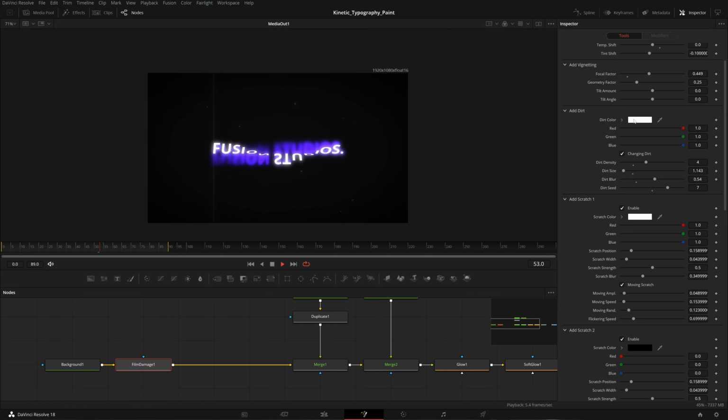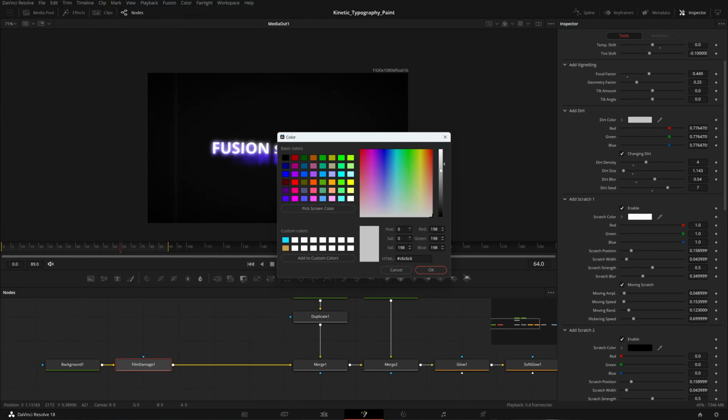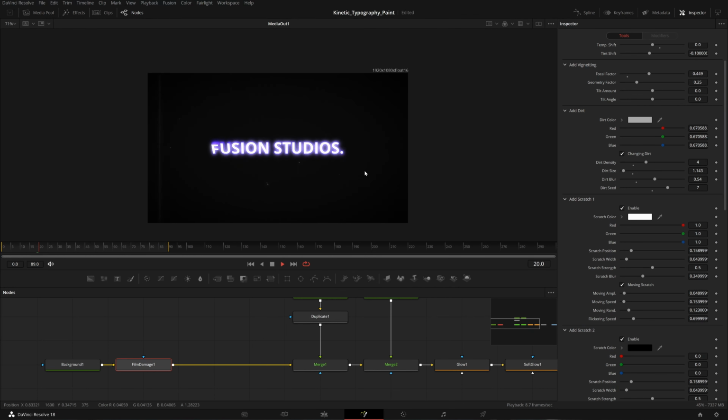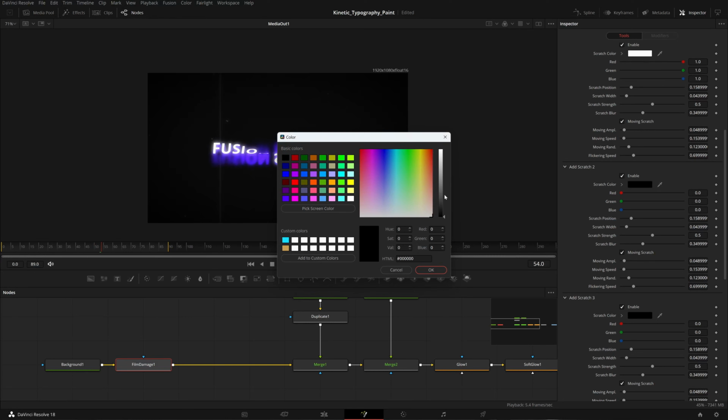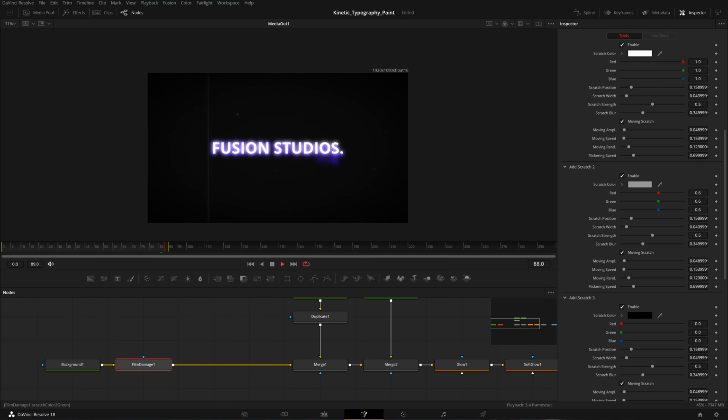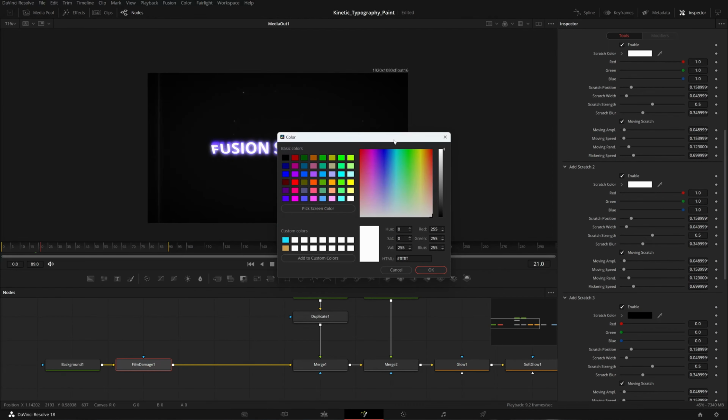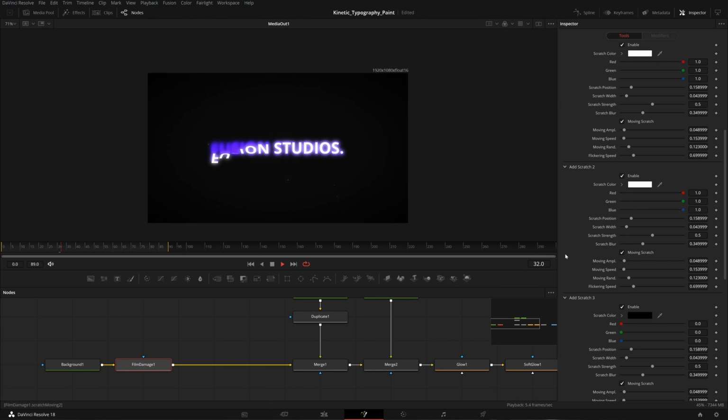Okay, so I don't want a pure white dirt. I'll choose a little less gray option instead. And I think that's actually looking really nice. And what we can do is I can go here and again choose the scratch and change its color. So I'll have 2 scratches instead of 1.